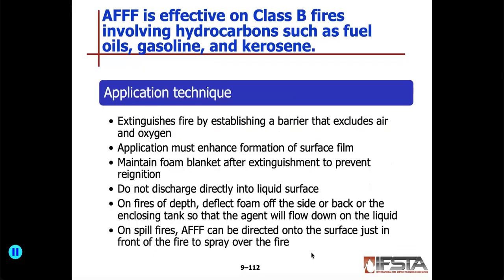Your application technique extinguishes fires by establishing a barrier that excludes air and oxygen. The application must enhance the formation of a surface film. Maintain a foam blanket after extinguishment to prevent reignition. Do not discharge directly into the liquid surface. You don't want to splash it around. You want to create that film formation over the surface, right? You want to have that surface film.